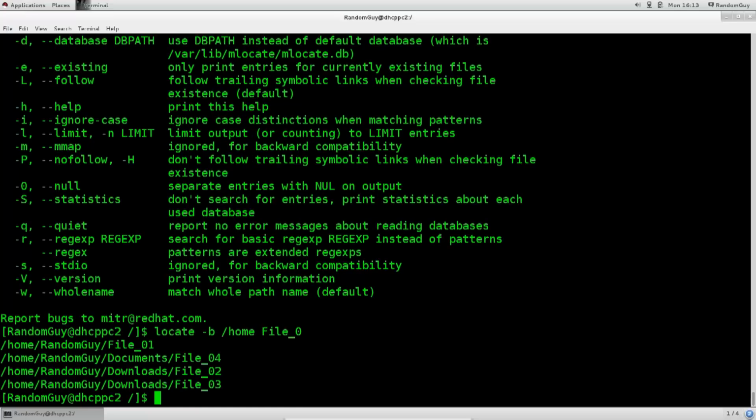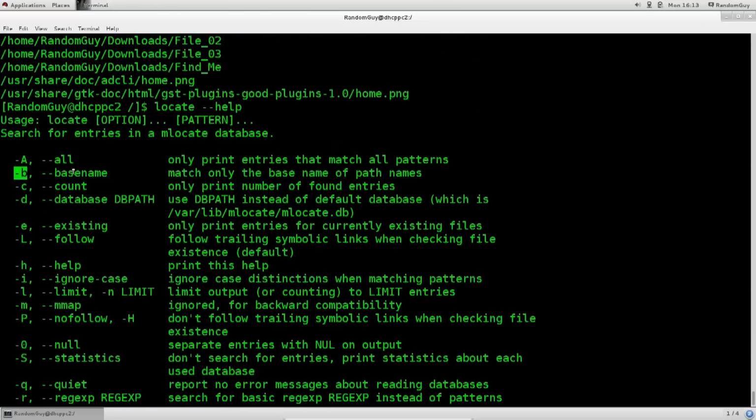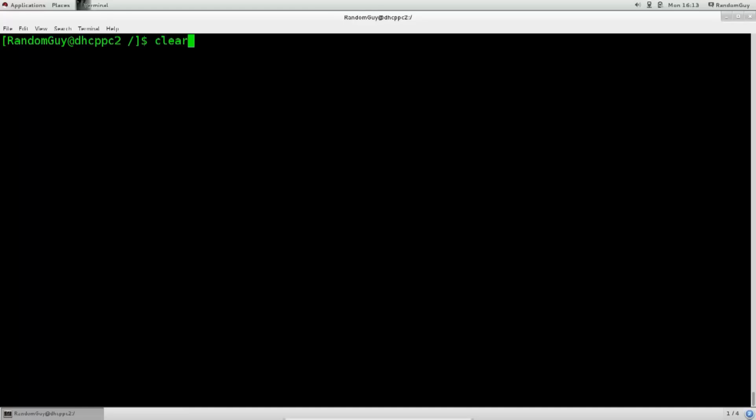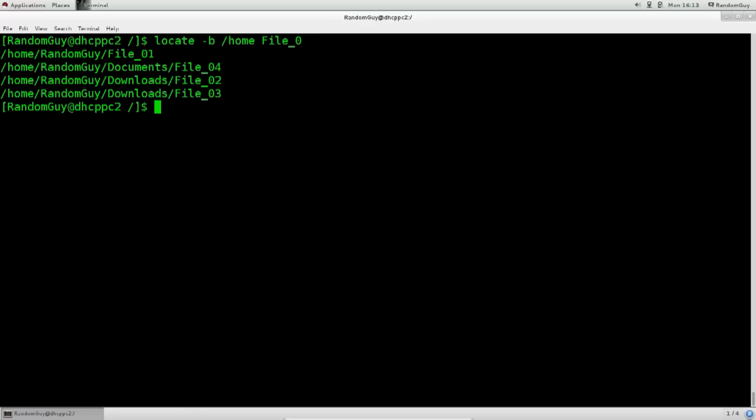We'll play around with it more. Excellent. So what have we gotten here? It says B, base name: match only the base name of the path names. Very simple. So it will just find the last entry, and that will be it. So within the home folder and within all subdirectories of that folder, please find any file that contains this particular pattern which we have given it.